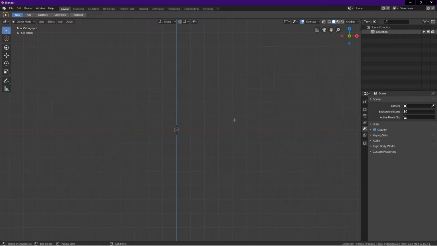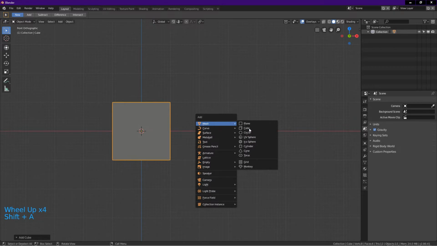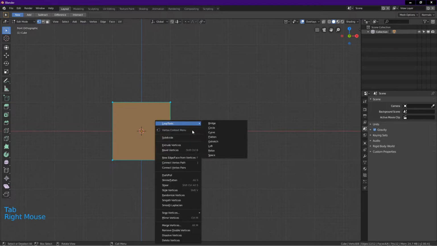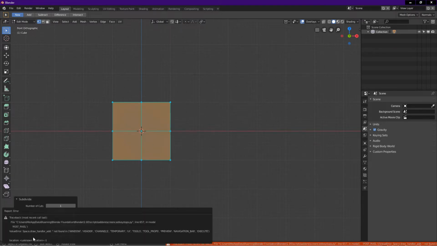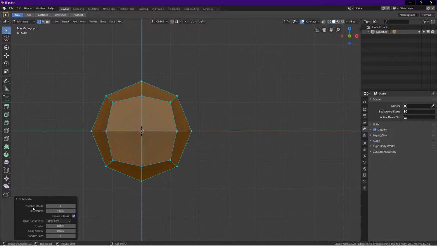Method 1 is using Subdivide. I press Shift A MC to add a cube. We can also press Shift A, Mesh, then choose Cube. Tab into Edit mode. Right-click. Choose Subdivide. Go to the bottom left. Click on Subdivide tab. Click on Smoothness. Key in 1. Enter.